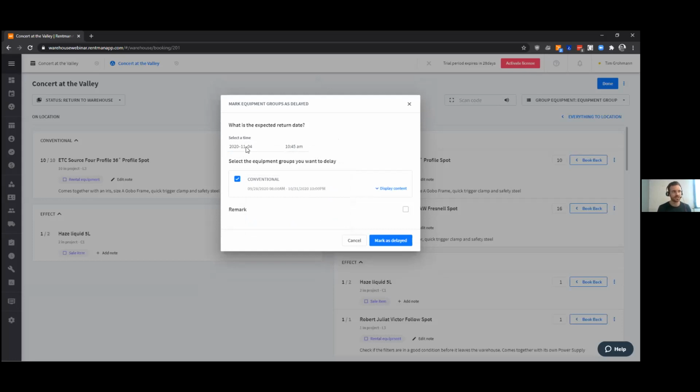So here, by adjusting this time right here, we're telling Rentman, okay, the planning period before was that it was supposed to come back in the end of September, but now that it is delayed, it will come back at a later time, and we're doing that right here. One thing that I briefly want to point out here, if you mark equipment as delayed, only the availability of the equipment will be adjusted, right? So your 10 follow spots won't be available until the date that you're registering right here, but it will not affect the price that you're charging the client.